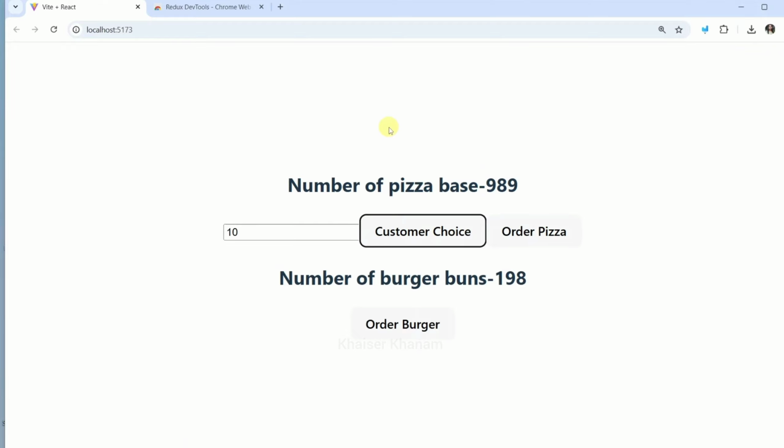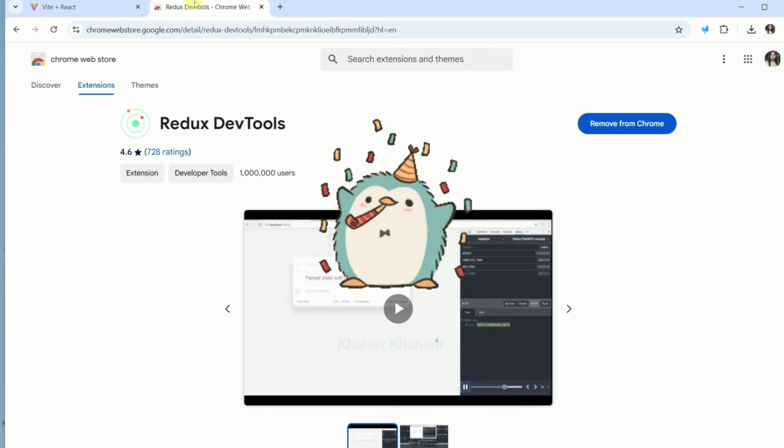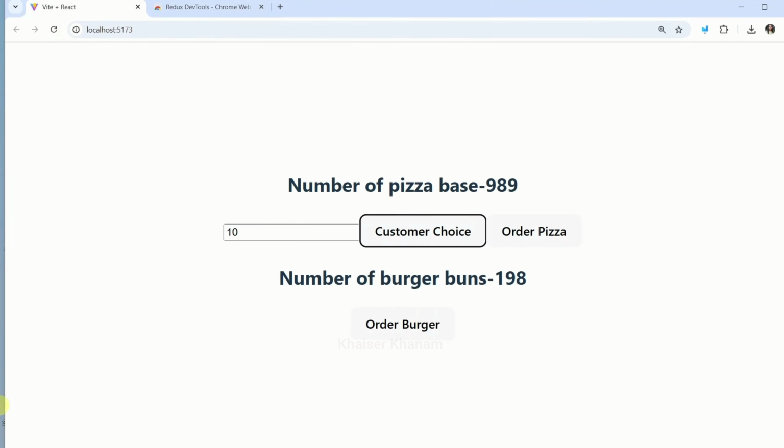So setting up the developer tool inside Redux Toolkit is very simple. You only have to add this extension inside Chrome and refresh your application.